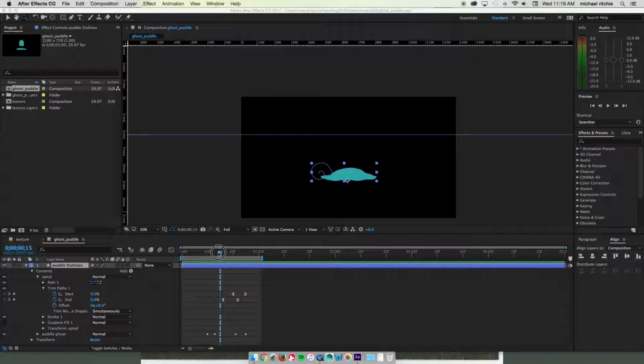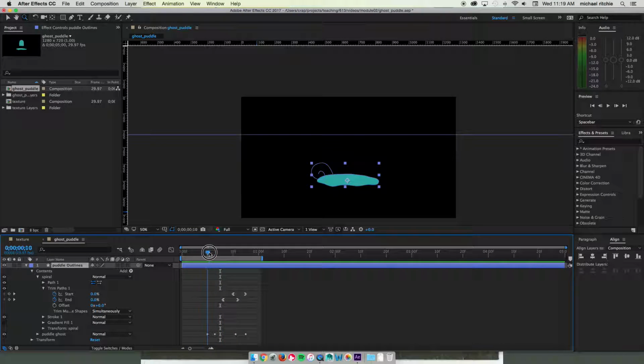All right, so what we did last time was we added this extra little flourish in with the spiral kind of spinning out as the ghost is growing up. Now we want the same thing on the other side. Now we could duplicate this and flip it over and everything like that, but there's actually a shape effect that allows us to duplicate the shape in different ways. And you can even animate the duplication of the shape. So if you want to have something spiral out or something like that, you have the ability to do that.